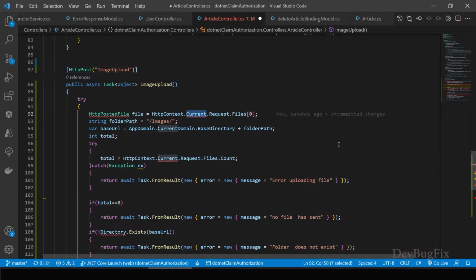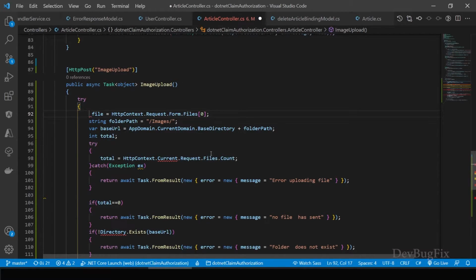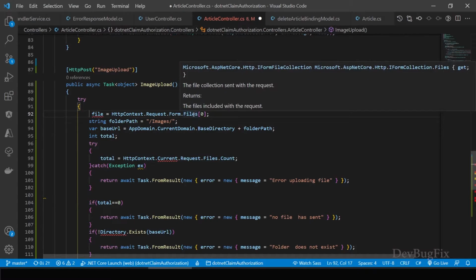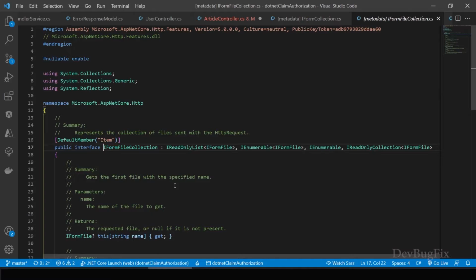Now we will fix this error. In ASP.NET Core, HttpContext doesn't have a Current object. HttpContext.Request.Form. In our form, we will have files. We will send one file at a time, and we know that file will be at index zero of the files array. Click on file and press F12. This is a type of files. Press F12, and you can see here each object is of type IFormFile.